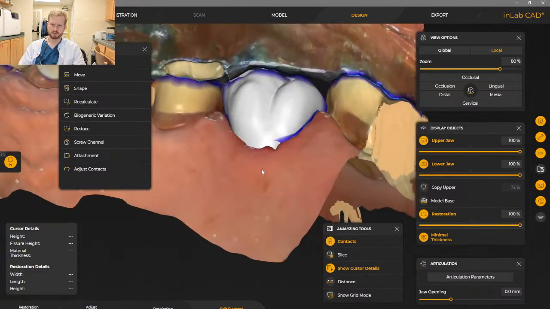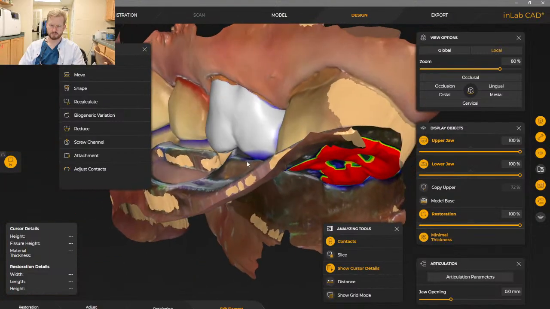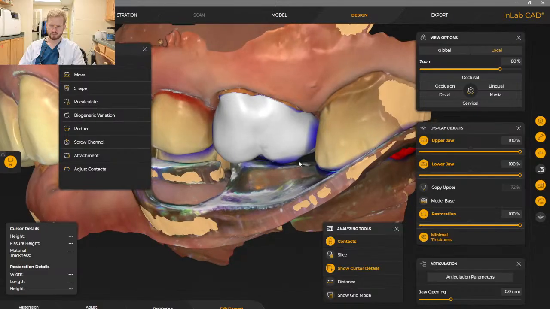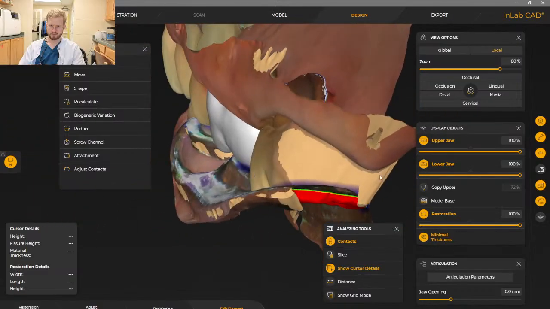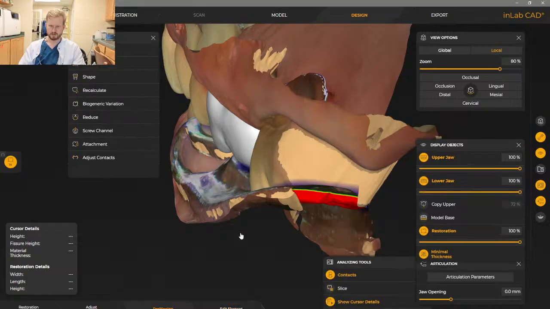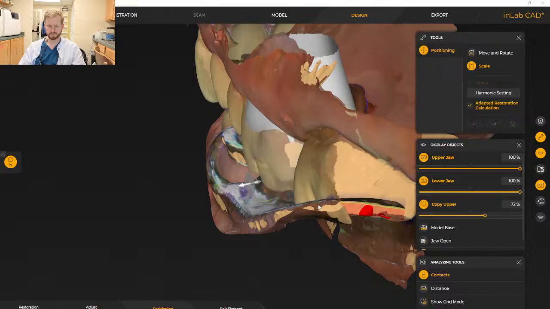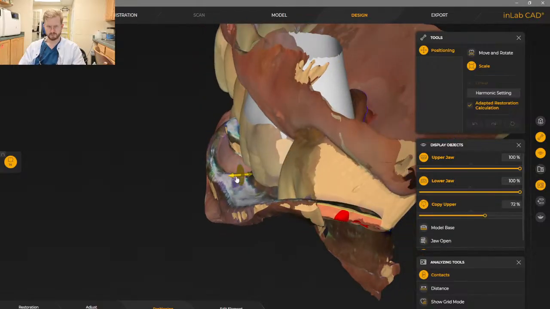Let's put lower jaw on, see what kind of occlusion we've got. Yeah, we're gonna make it look more like the old one did. Yeah, bring this out some.